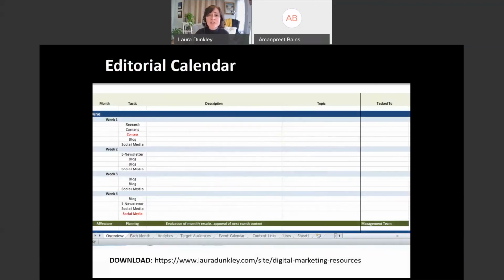Editorial calendar is the frequency. It's how are you going to manage all of your content? So there's a spreadsheet that you can use if a spreadsheet is what you like to do. There's a template available as well. Customize it and make it work for you, but it is a starting point.